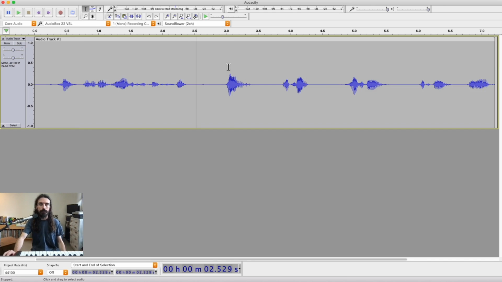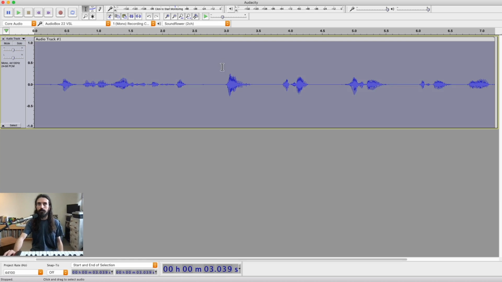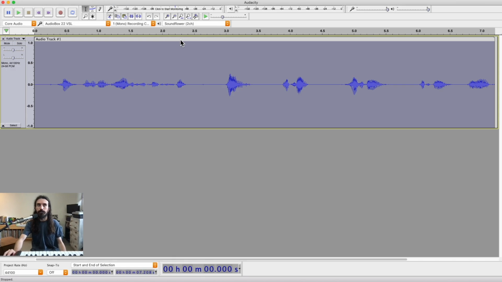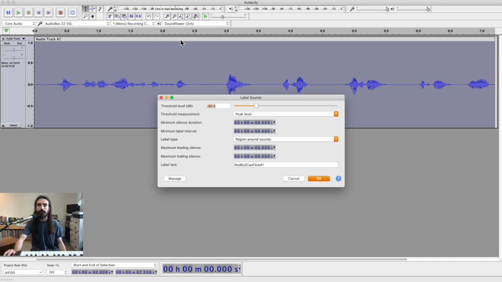Now, next step is we're going to select the whole thing, and we want to slice this automatically. Audacity has this feature up here in the Analyze menu. Analyze, Label Sounds. Again, I've set up a shortcut for this. This is basically going to go through and do the slicing for you.